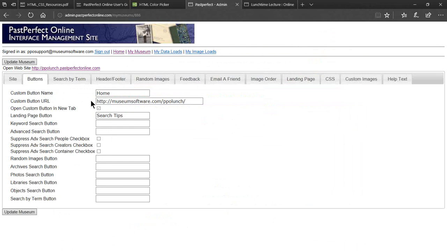Again, we're using our PPO lunch training page as this example, but if you wanted to go to your museum's main page, or maybe you've got a specific page on there for your online collections that you'd like to link to instead, you can really use this for whatever you'd like. And then once you've put in that name and that URL, you'll just click on Update Museum, and when you open your website, you'll see your new custom button in place.